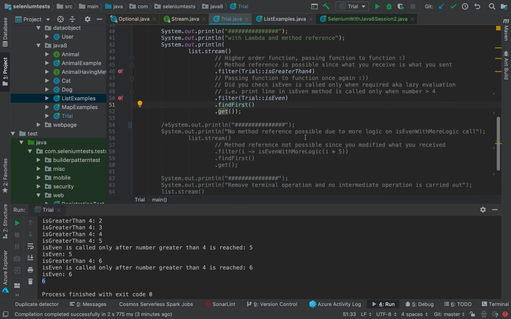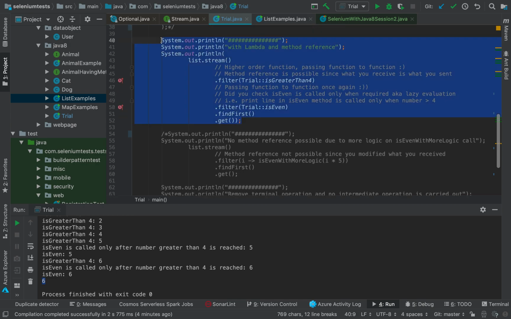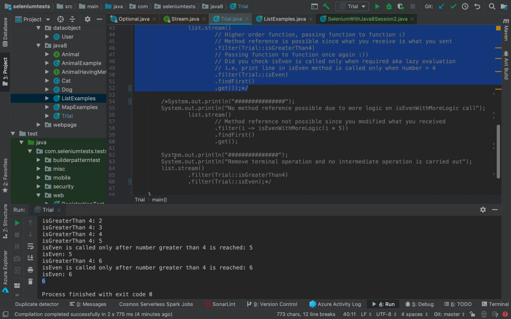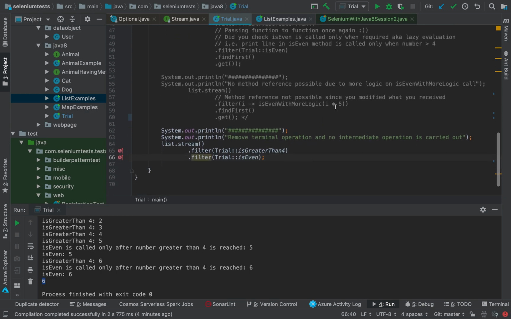So for example, if I comment this section, and if I could show you the next one, which is this. Yep, this is the next operation. Have a look here. We have some print statements, then again we have a stream over the list, then we are filtering isGreaterThan4 and isEven, but we are not collecting the elements here, or calling any terminal operation, for example findFirst. So let's run it and see what we should see.